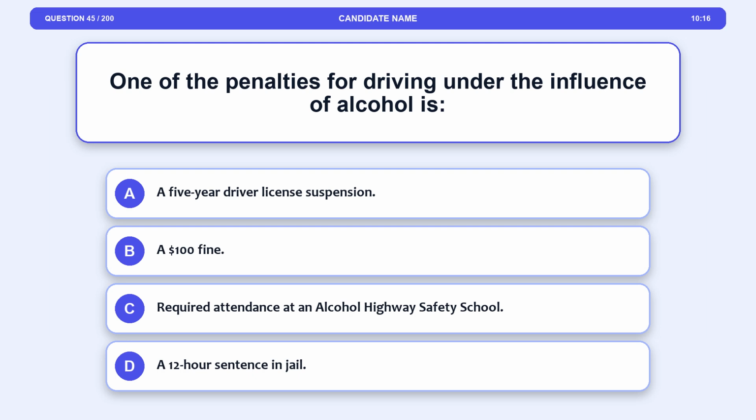Question 45. One of the penalties for driving under the influence of alcohol is option A, a 5-year driver license suspension. Option B, a $100 fine. Option C, required attendance at an alcohol highway safety school. Option D, a 12-hour sentence in jail.